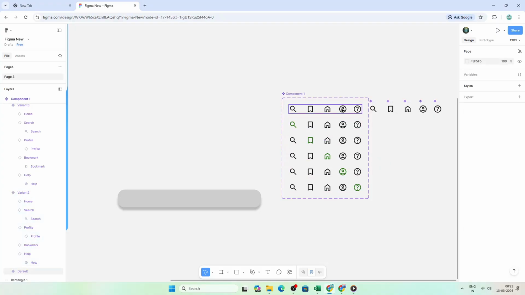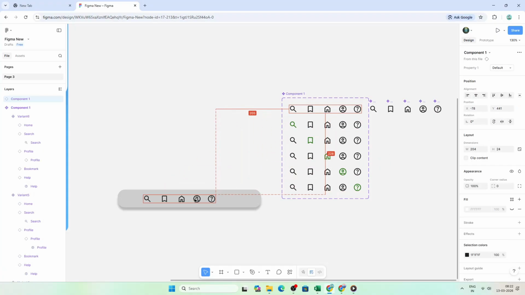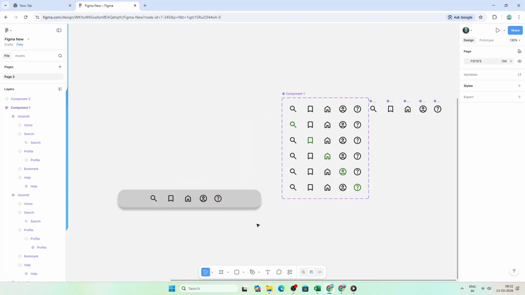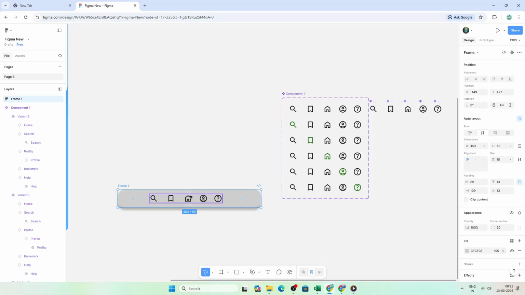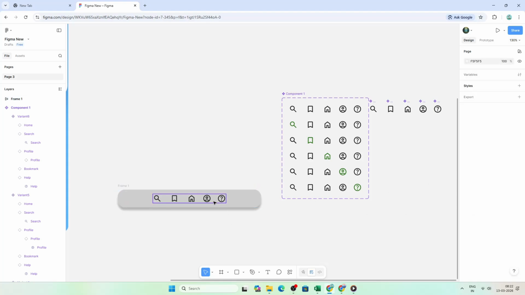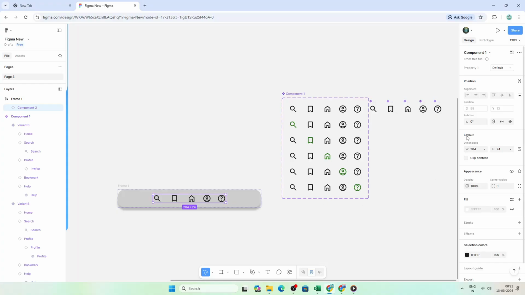Drag the component set into your phone frame to create instances of each nav item. Place them on top of the base rectangle, then select all the nav item instances and apply auto layout with Shift+A. Set the direction to horizontal, adjust spacing between items to feel balanced, and add padding on the left and right so the content isn't flush against the edges. This keeps the layout flexible and evenly distributed if you change labels or icons later.